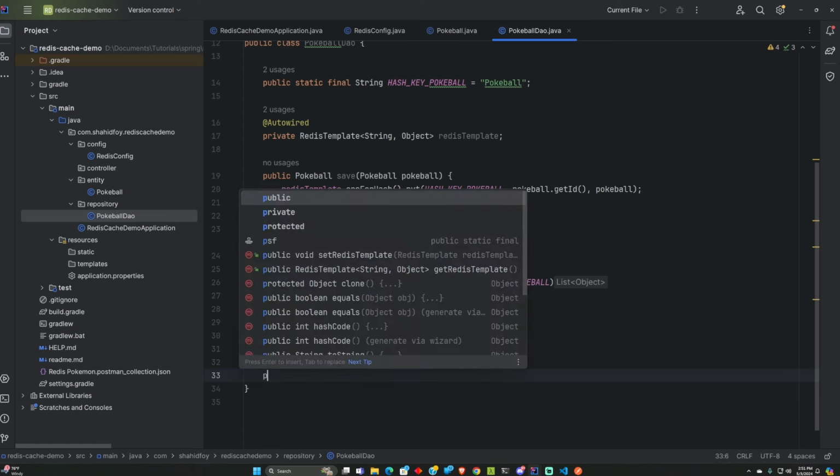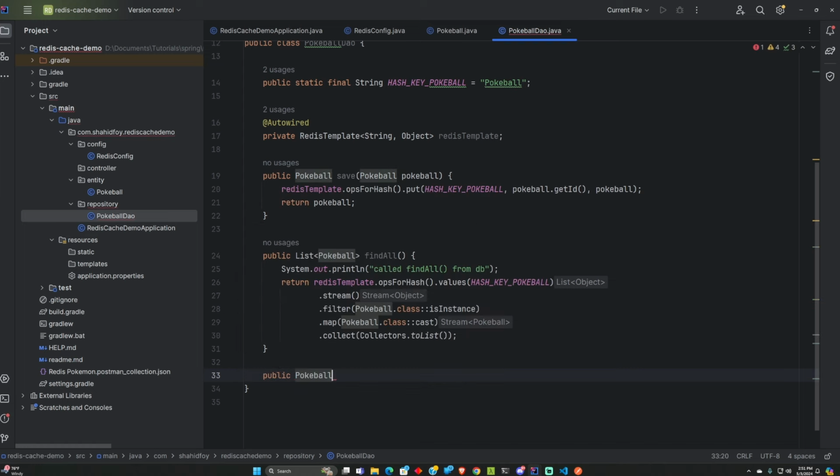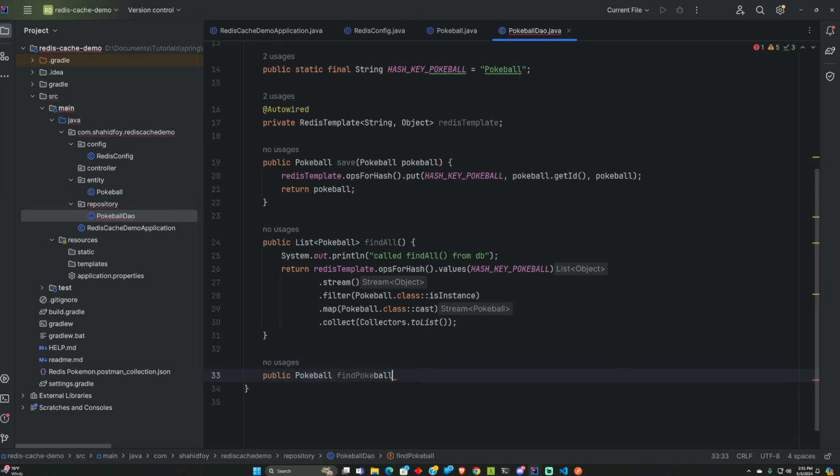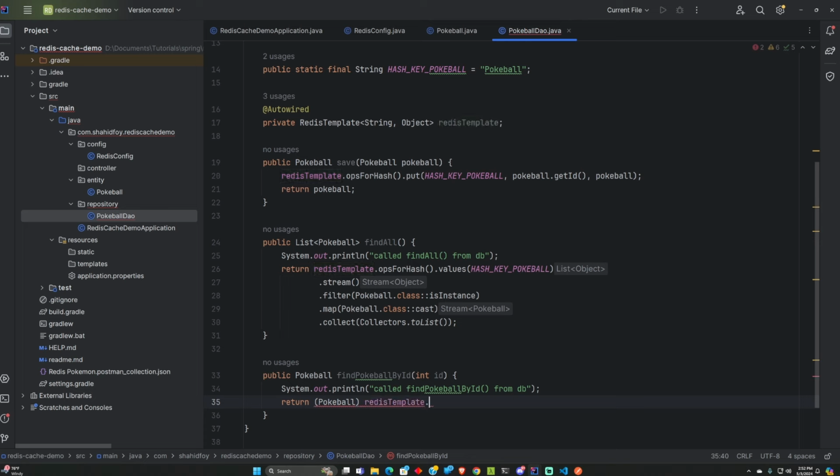And we also want to find a specific Pokeball by its ID. Public Pokeball findById. So we're going to do another System.out.println to see if we called it from the database or from the cache. Then we're going to return that Pokeball, if any. Ops for hash dot get, hash Pokeball and the ID.